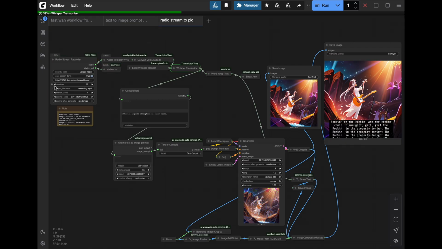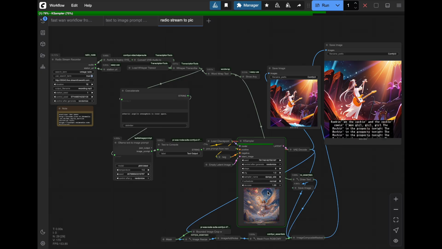So it's grabbing the radio, it's getting the text out of it, it is turning it into an image description, and now it is generating the image.